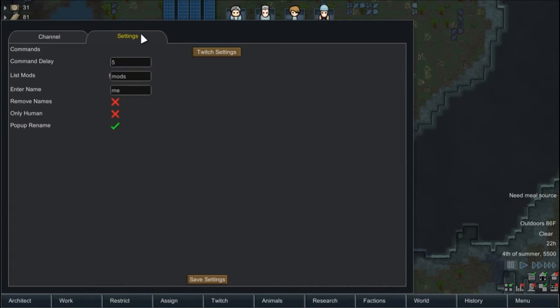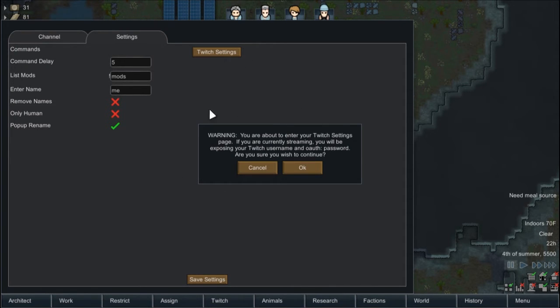So go to the Settings tab up at the top, and you'll notice some settings here and a button here for your Twitch settings. Let's deal with your Twitch settings first. These are the more difficult ones to deal with. When you click this button, it's going to give you a warning, again, basically saying the same thing I told you a moment ago, that if you're currently streaming when you go into this, you are going to expose your personal data, so make sure that you aren't streaming for it.